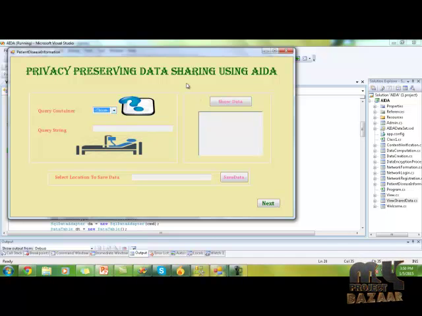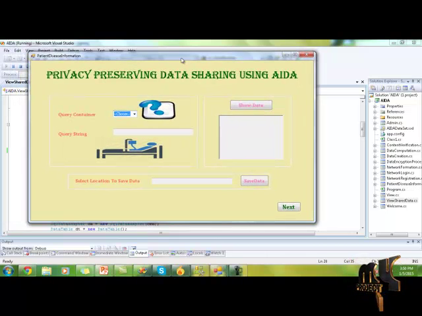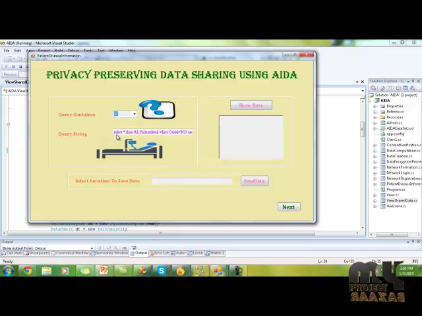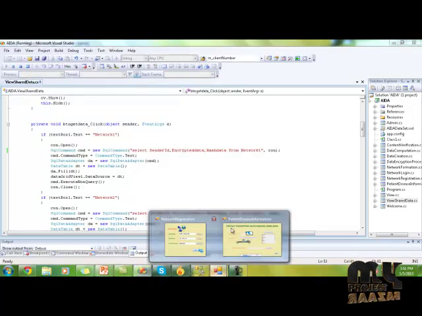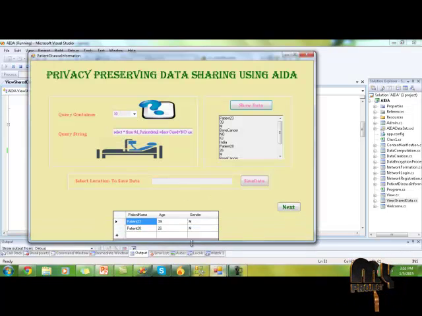Click this patient disease information, which is for computing a specific query that will fetch the data from the database. So from the query container I am choosing data like 10. That 10 contains a query called select star from, like that. So from this query I am going to compute the data. Click show data. So it shows some data, which we can view in the data grid view.